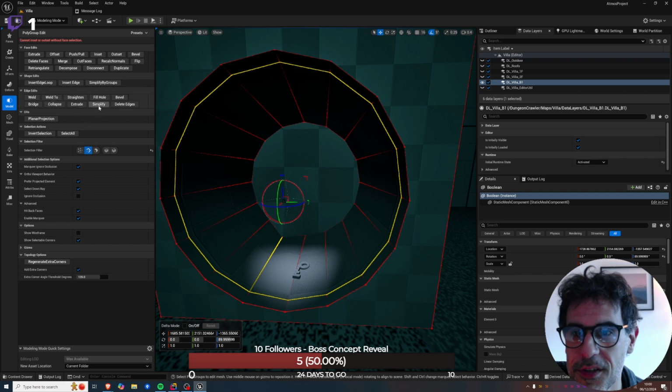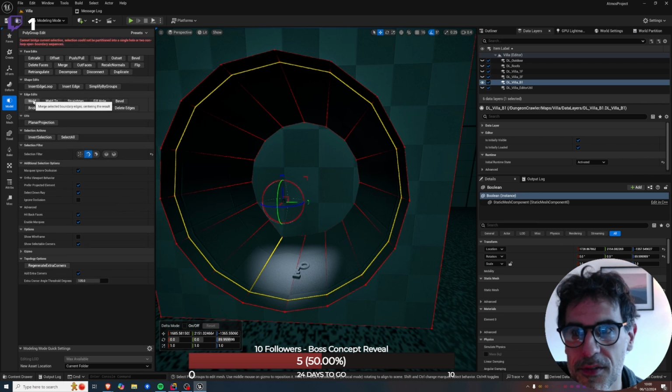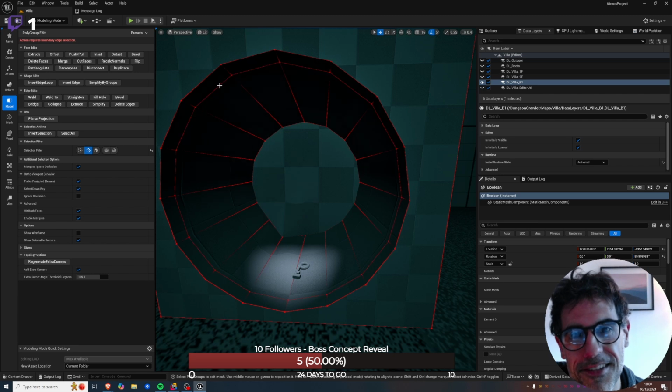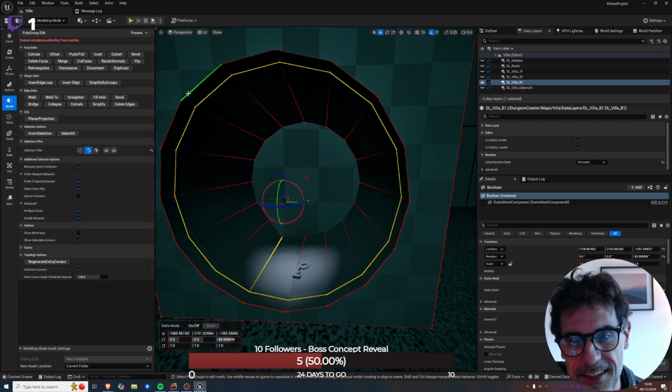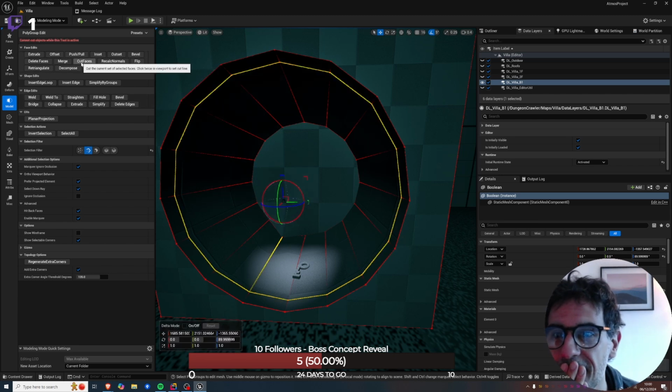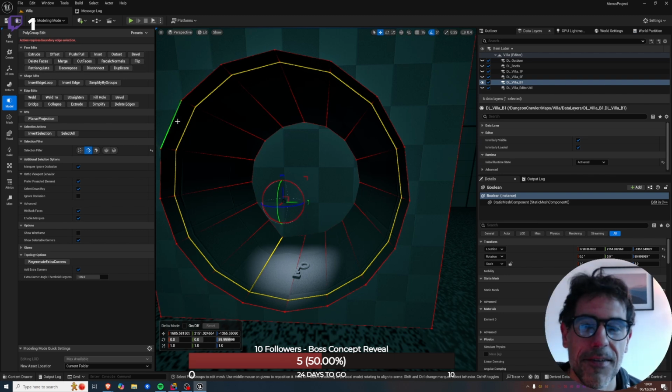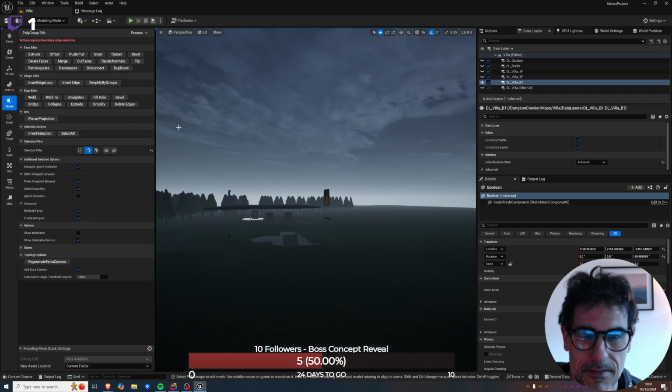I want to grow this. Fill hole, no. Bridge, no. Weld, no. Extrude, probably extrude, no, doesn't work.